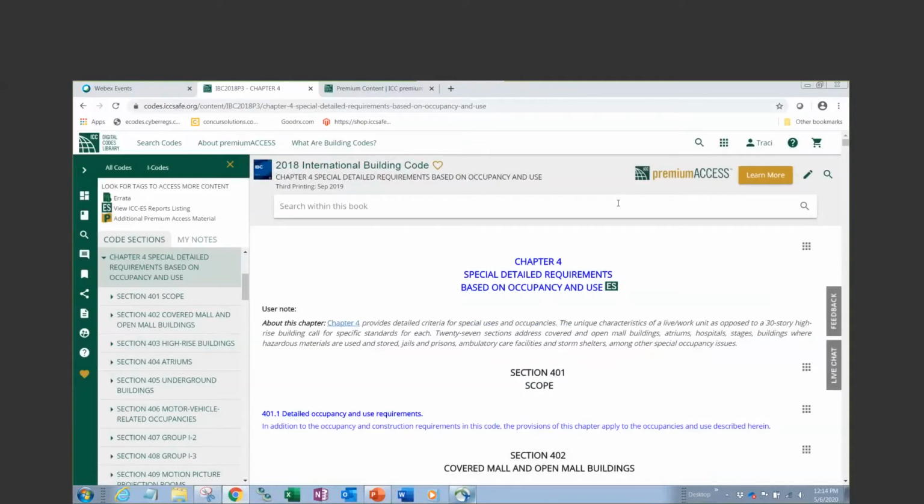The third that we have on our content tagging is going to be an errata. I am currently, if you'll notice under my title, I am looking at the third printing. premiumACCESS will provide you all printings of the code. You will have the first printing, the second, as well as the third that I am viewing now.